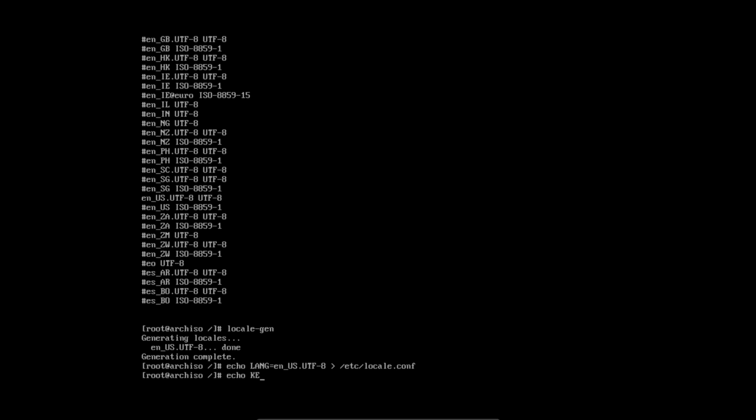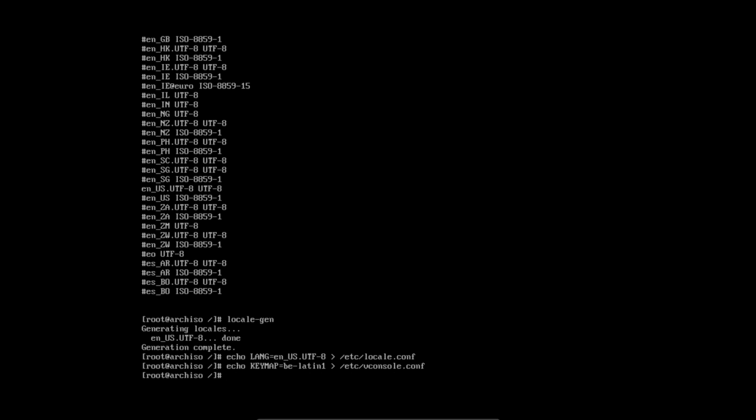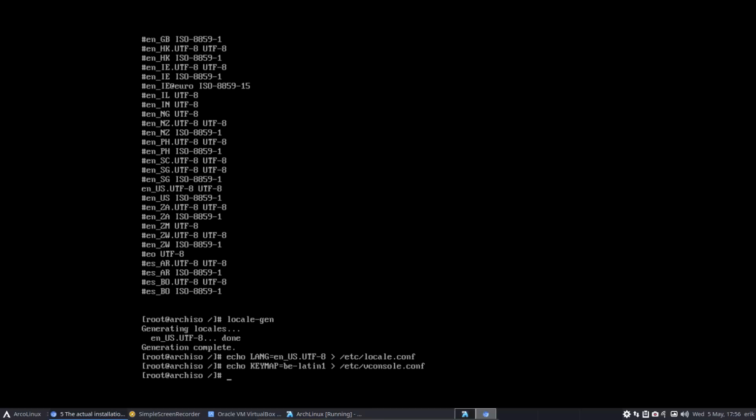Echo KEYMAP equals be-latin1, minus, not underscore. It all matters. Inside etc vconsole.conf. Yep. Let's check again. Left screen, right screen, left screen, right screen. See the differences. Don't think there's an issue here.